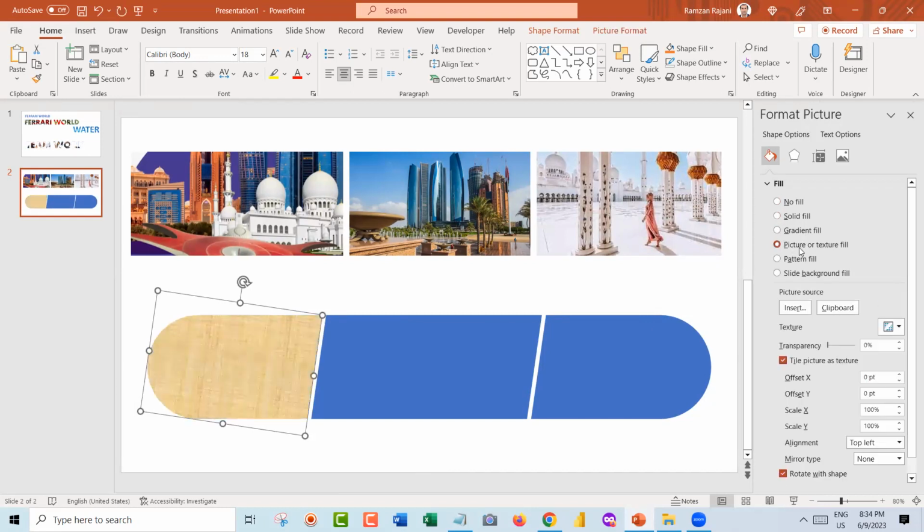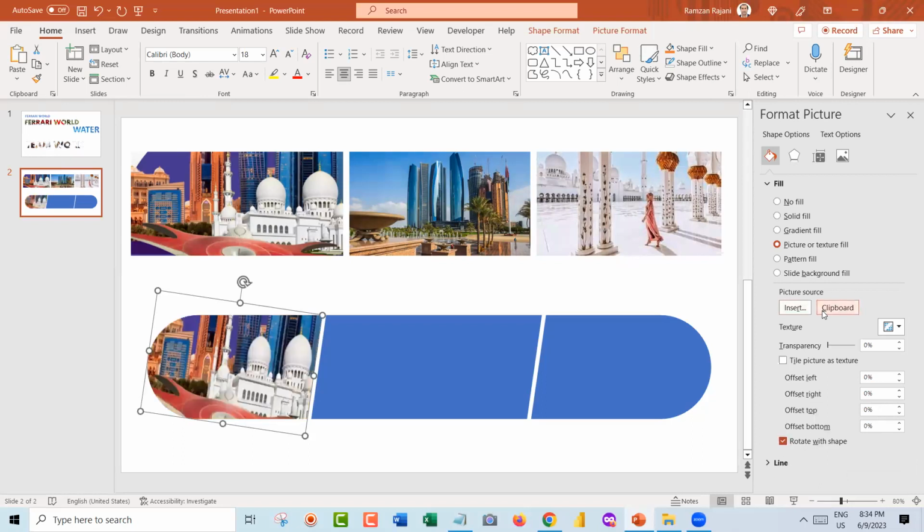And after clicking on picture, here there is an option clipboard. You remember we have just copied. After copying, it means it's there in PowerPoint's mind in clipboard. So I say whatever is there in your clipboard, just paste on the box which I have selected. Wow, and it got pasted. Hey, what happened? Why did this get rotated and stretched? I think because the rotate with shape option is on. I switch off the rotate with shape option.